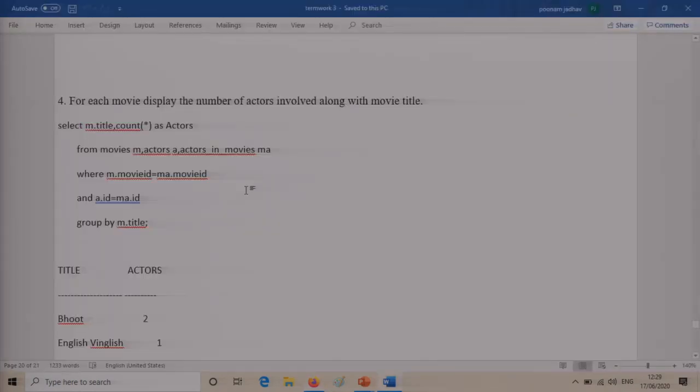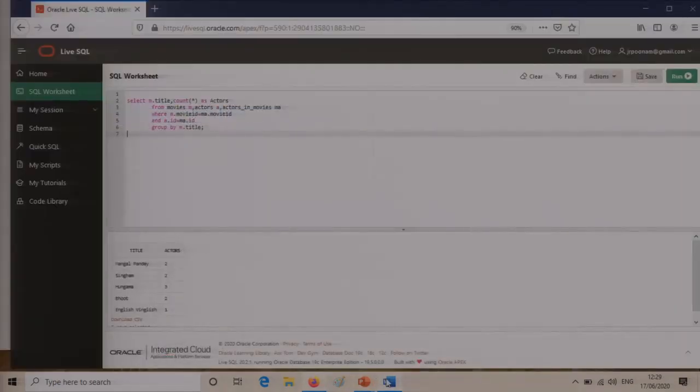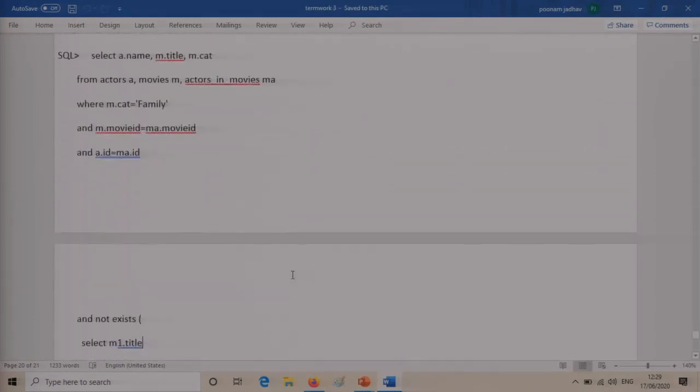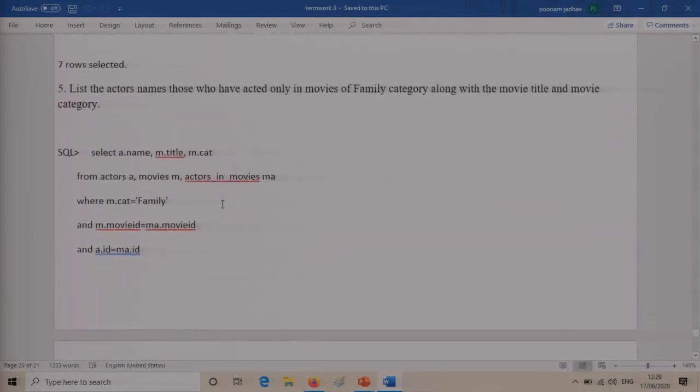So the last one is the list of actors' names.